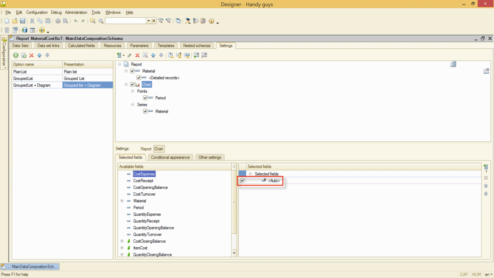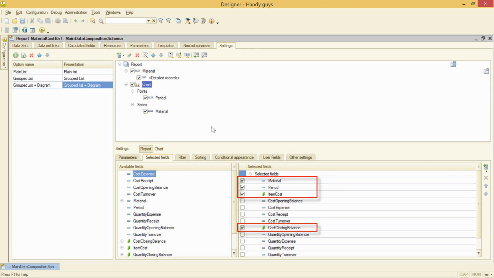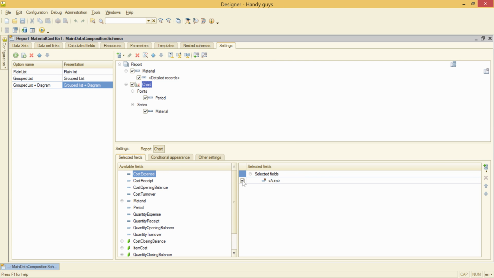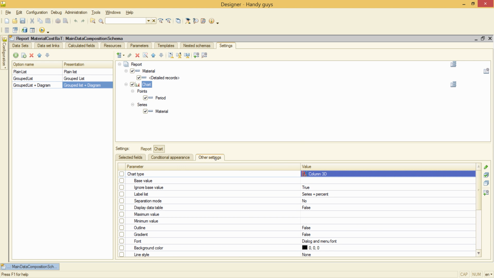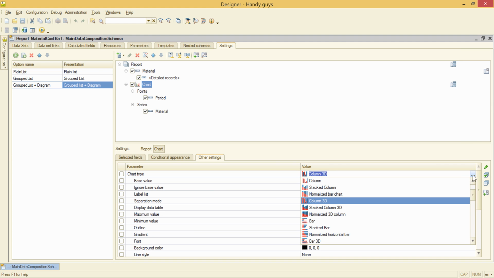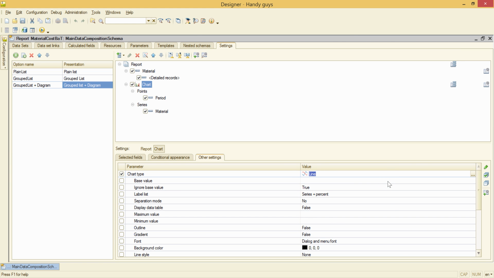And this auto checkbox means that this setting is inherited from the report, where all these fields are selected. I don't want all of them, so I go back to chart, deselect this auto checkbox, and add the only field I need. Then I go to the other settings tab and change the diagram type from column 3D to line. Let's see what it looks like.